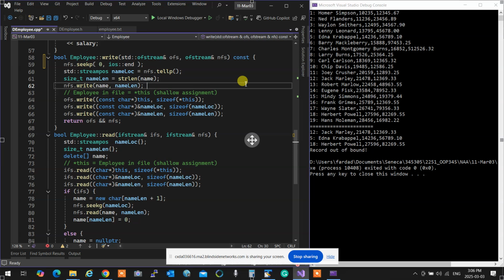Then in the data file, the size of the object will be written, and then the location of the name will be written, the size of name location, and the name length. So I write the location of the name and the name after I write the data. Exactly what I've done. So first I write the employee, then I write what is the location of its name, then I'm going to write what is the size. Then I'm going to return if both were successful. And so this is how I write.